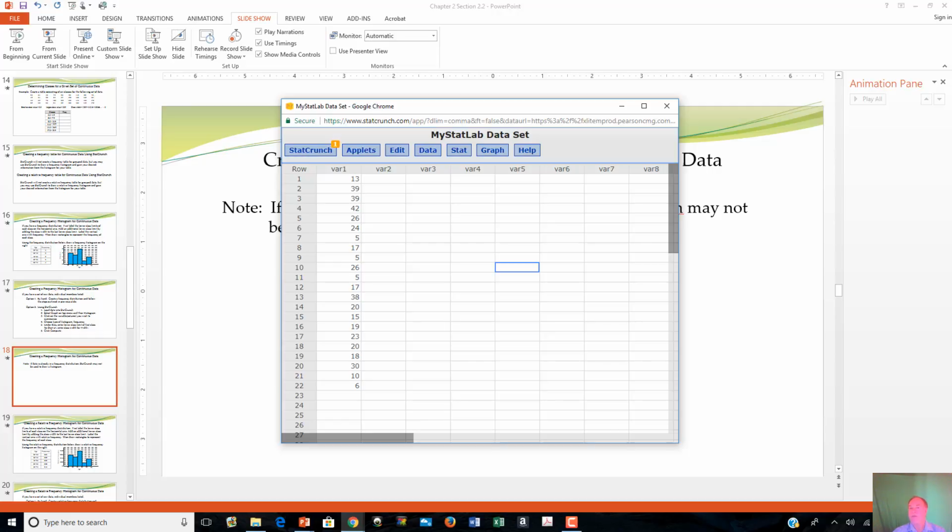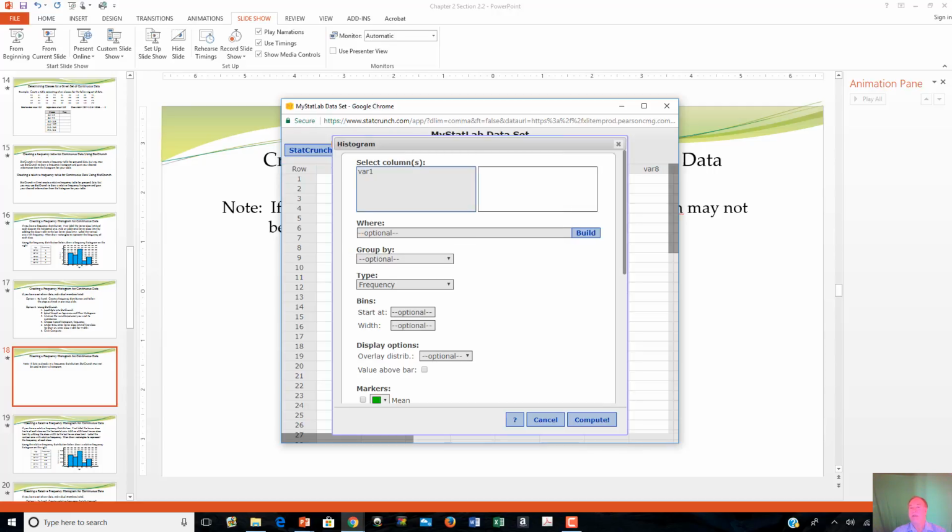So I go under Graph, I go to Histogram. Now I click the column that contains my data, which is variable 1. I go down to bins. Under bins, I also pick type. I could pick frequency, relative frequency, or density. I want frequency this time. Start at, well, my lowest value was 5. I said I wanted to use a class width of 7.